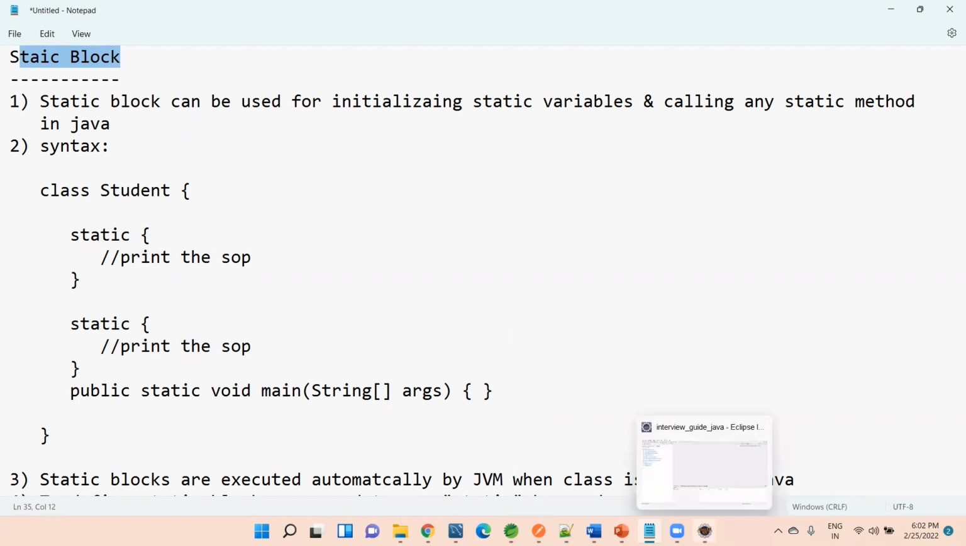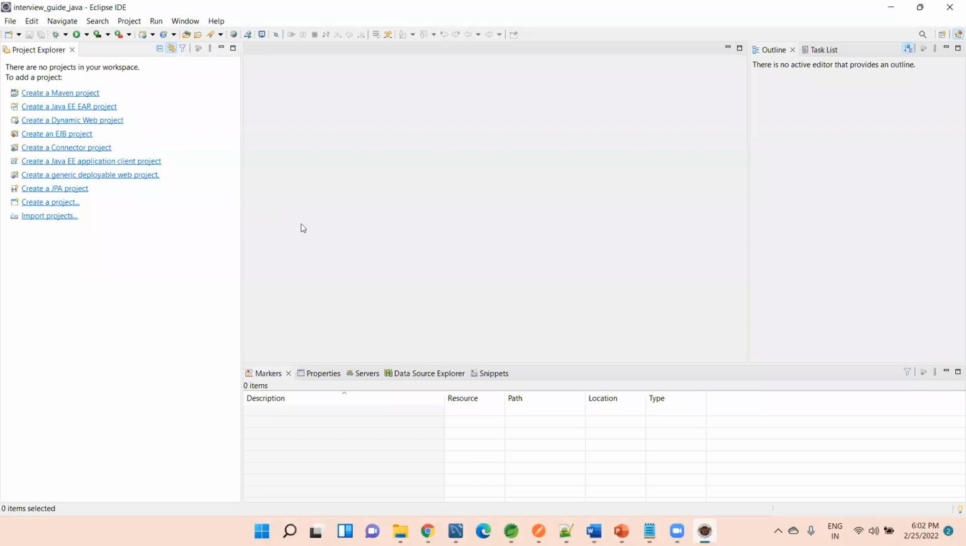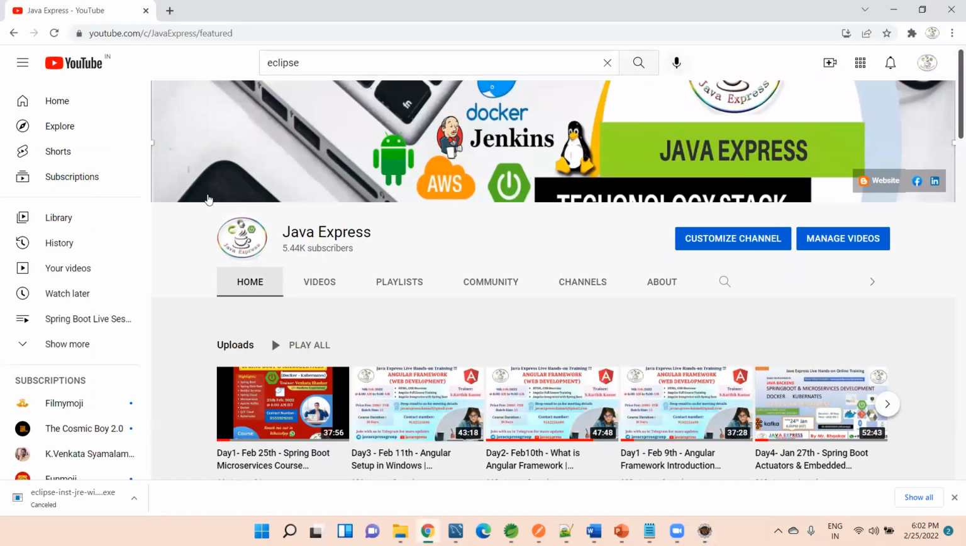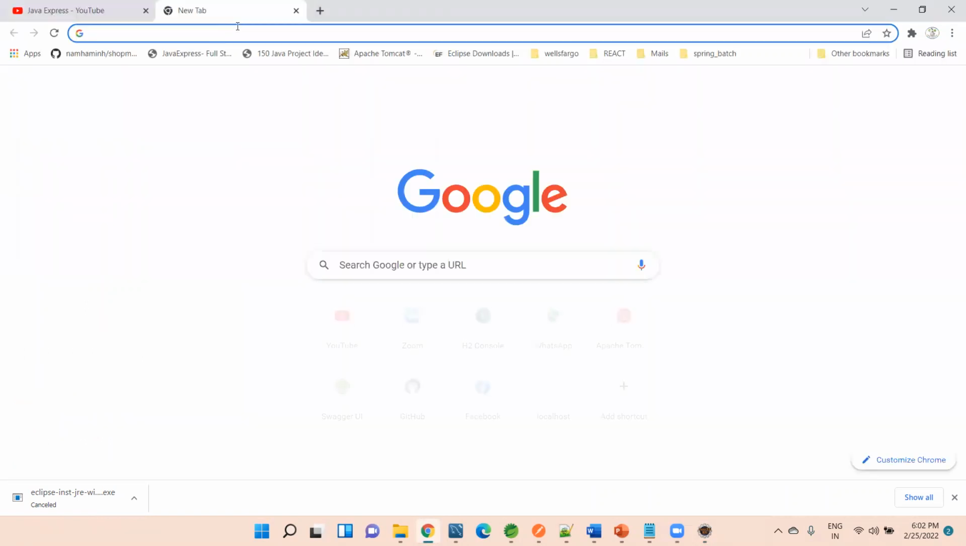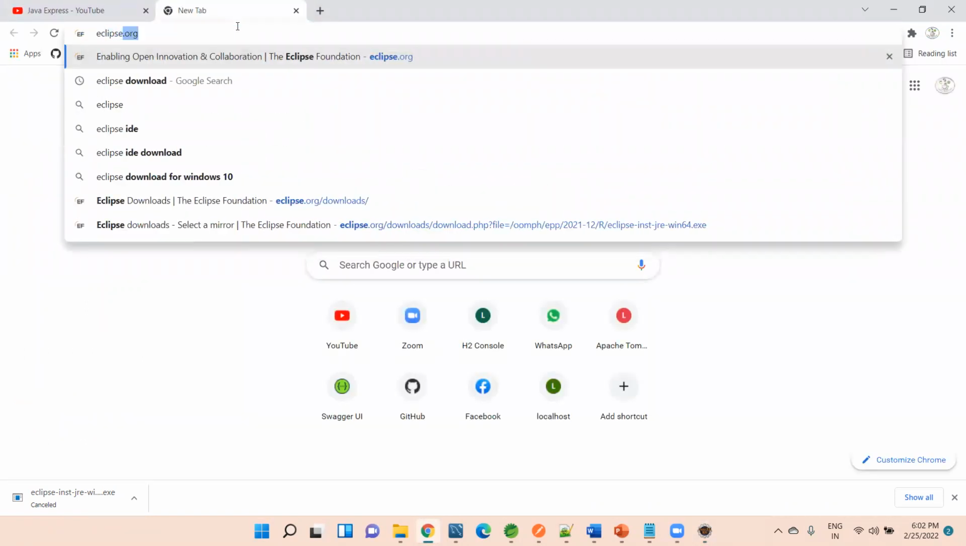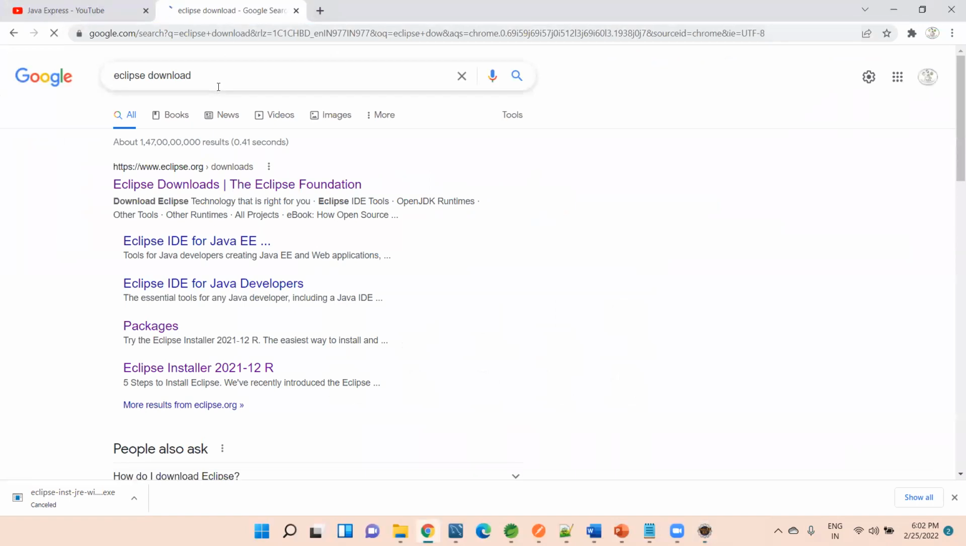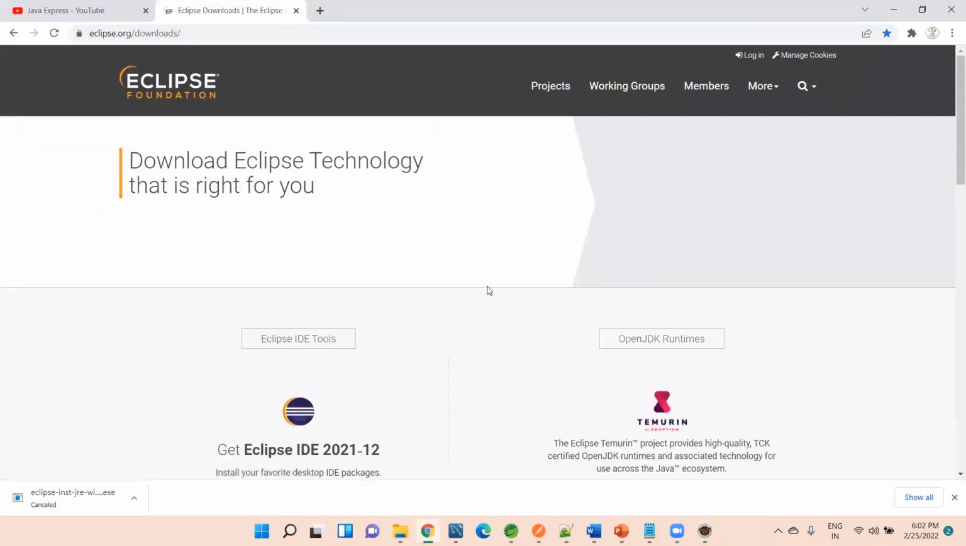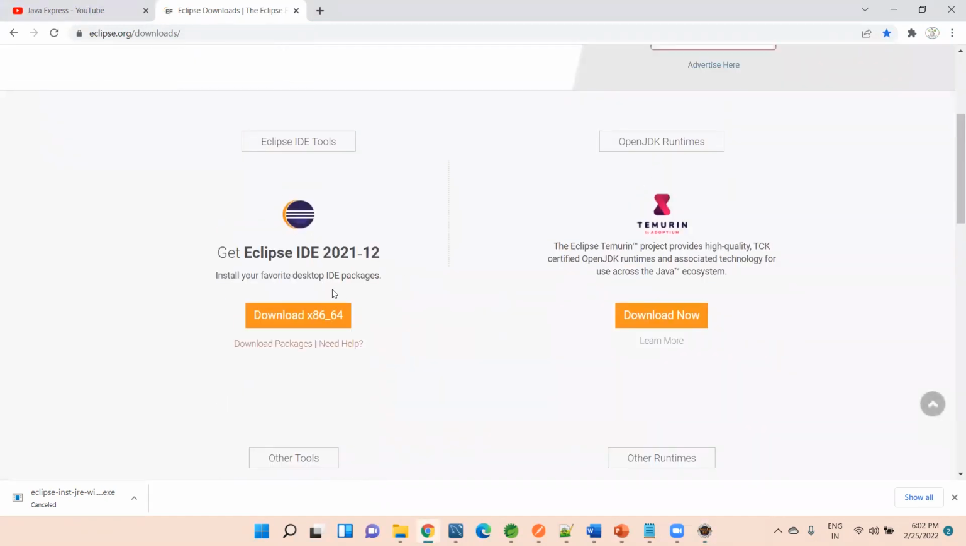Okay, now Eclipse is already available in my system. If you want to run Java programs in your system, you can download Eclipse from the website. I can help you with how to download it. Just type Eclipse download, and this is the official website. Just click here, and it will navigate to this version.